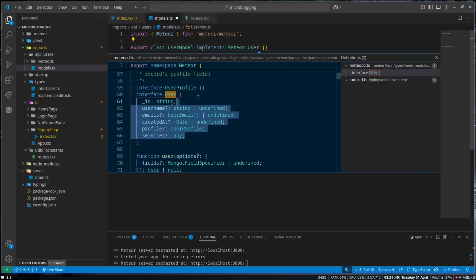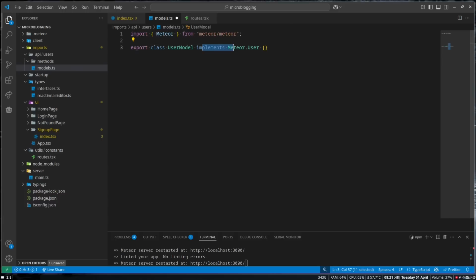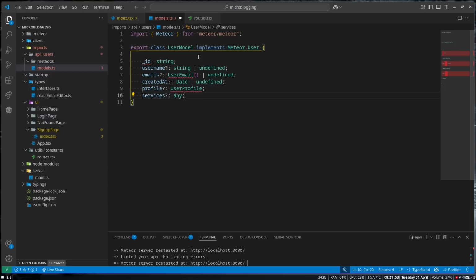This is the default model they have. And user profile is just a random empty vessel there. So just take note of that. I'm going to copy that because we're implementing it. So this is just TypeScript stuff. We're implementing it so we can redefine how things look.